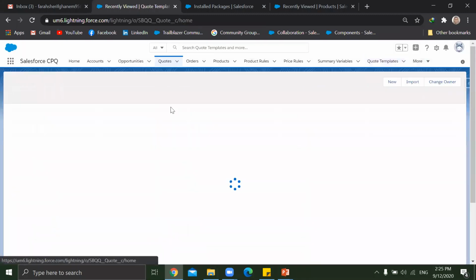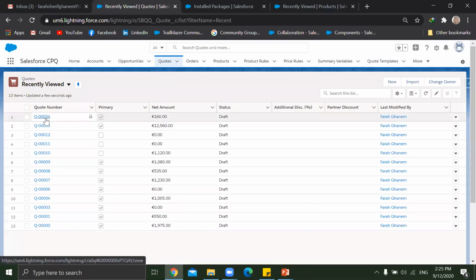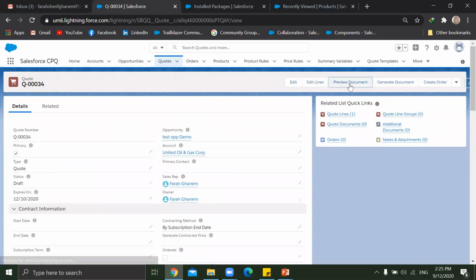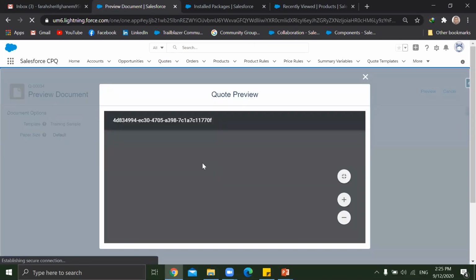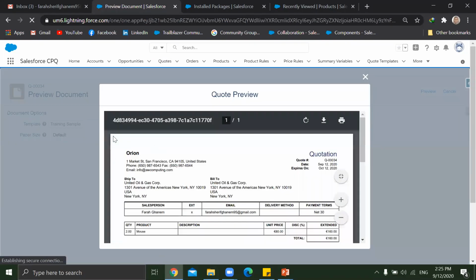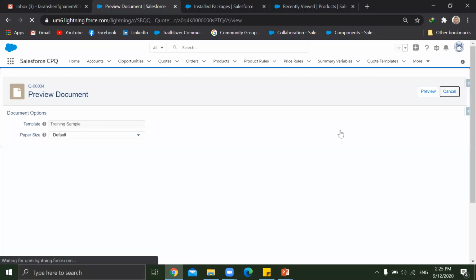So if we go back to our quote and click preview document, it will use the training sample, but we should see the changed name. So here, instead of AW Computing, it's displaying Orion. So everything here is customizable and you can create your own templates. Okay, now back to our slides.